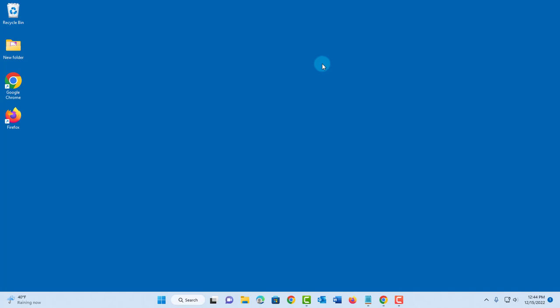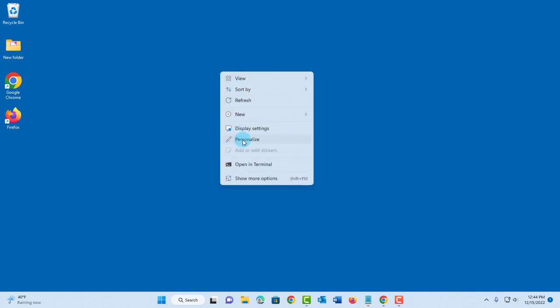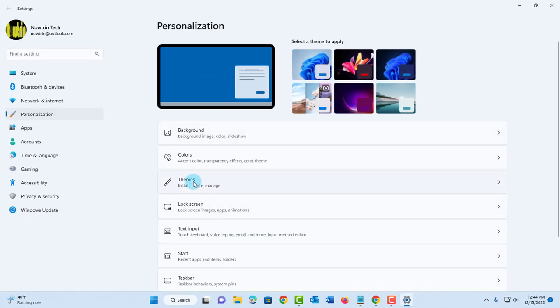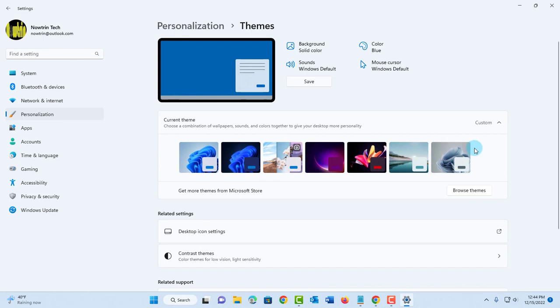So in this video, I'm going to show you how you can enable the hidden themes in Windows 11 22H2. To access themes, just right click on the desktop, click on Personalize, click on Themes, and all these are themes that came by default with Windows 11 22H2.